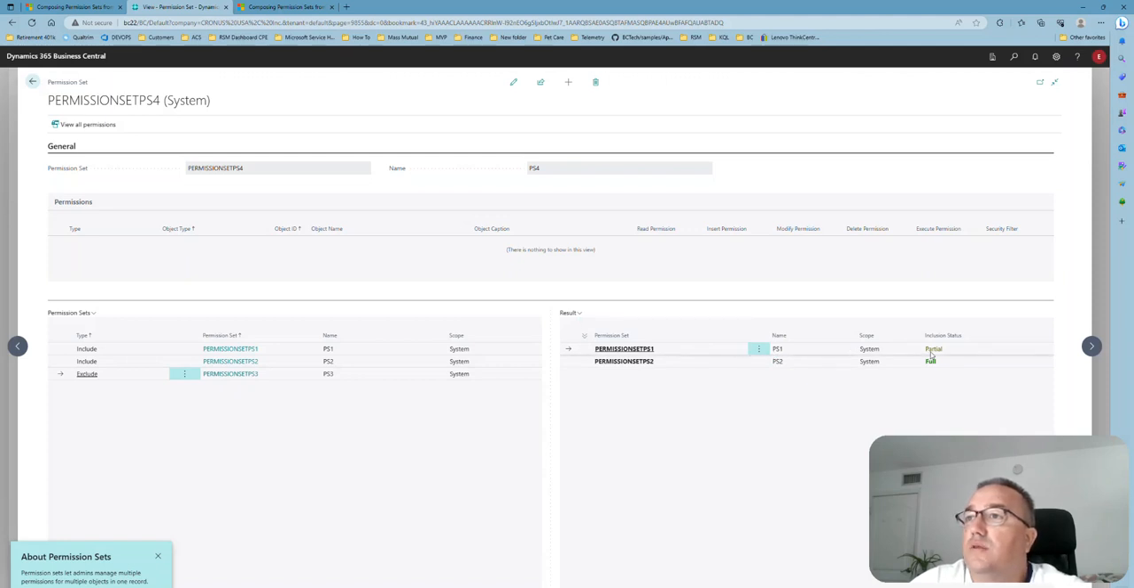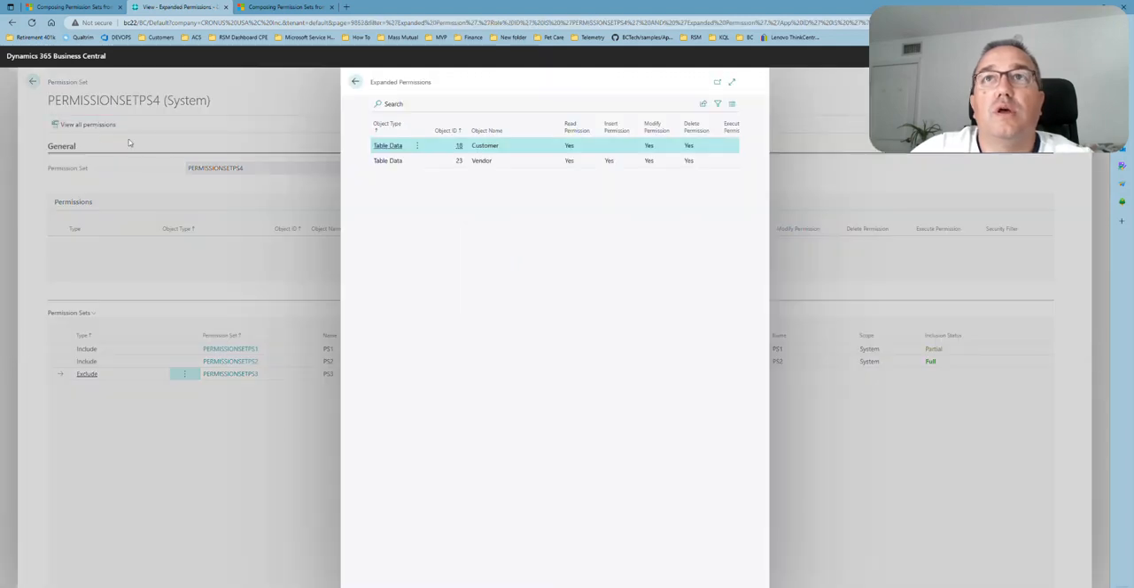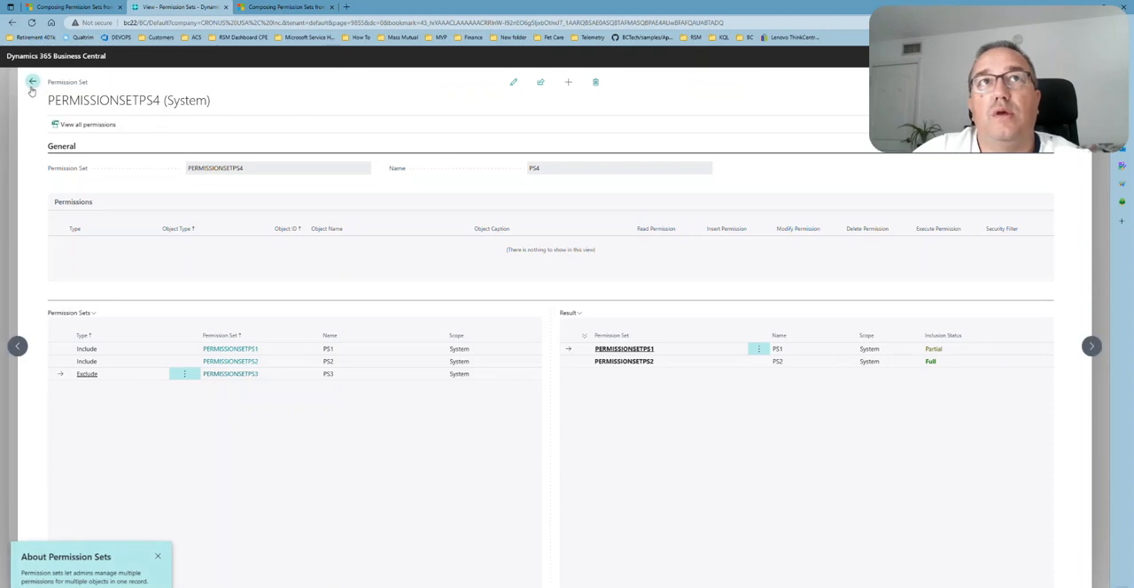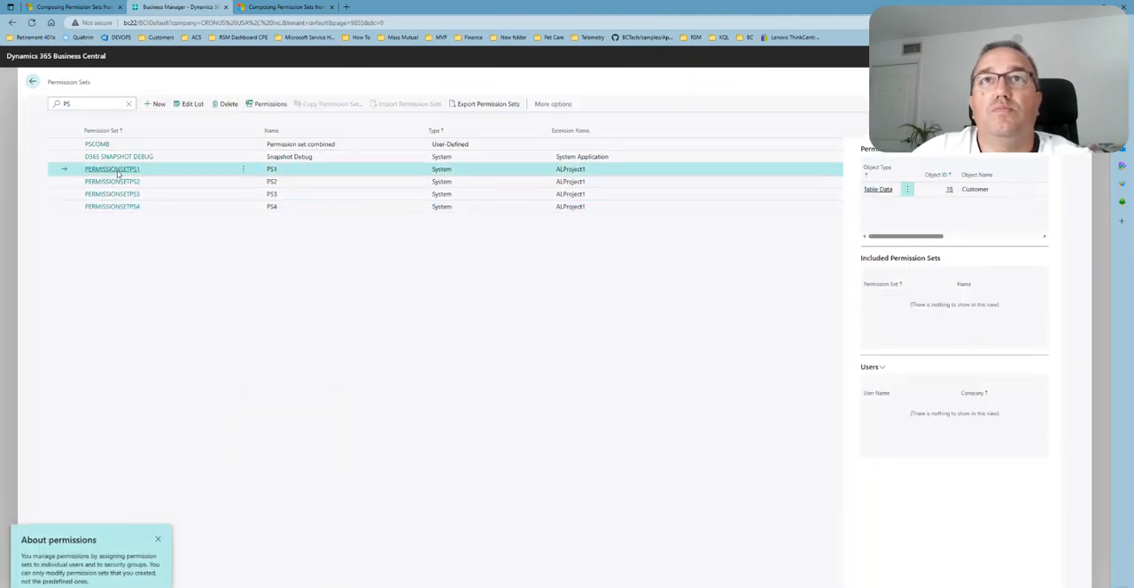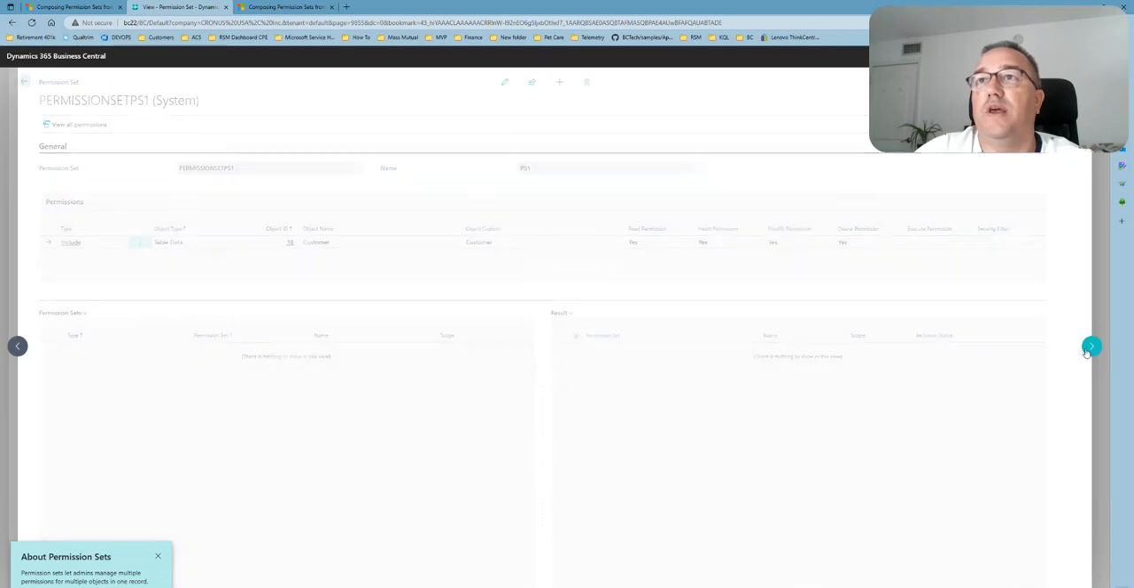Overall, we get a partial PS1 because PS1 is responsible for customers, and let's move this one a bit higher. PS2 is full, and if we actually look at the permissions, we can see on customer we have all permissions except insert, and vendor is full. Alright, the other two permissions should be as expected. It's including customer, everything.